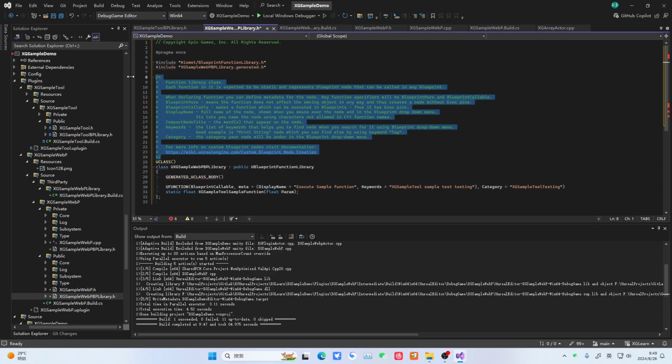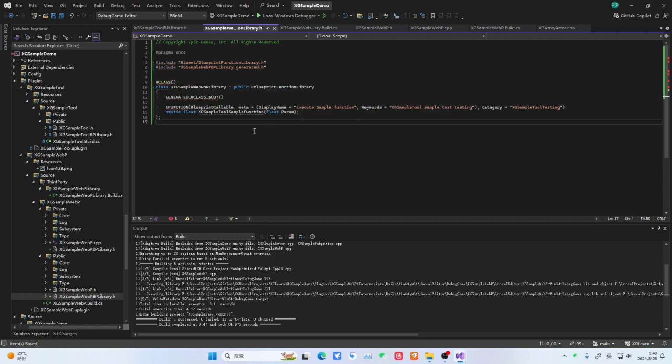We need to delete the comment here. After deleting it, we'll keep the function here for now. We'll just create its implementation. We don't want to write this constructor here. We'll just use it. We'll create its implementation.